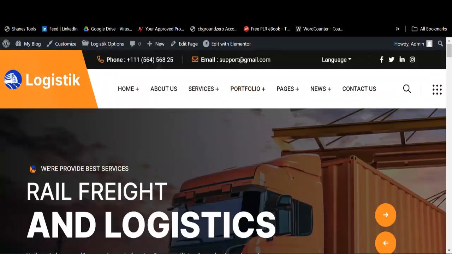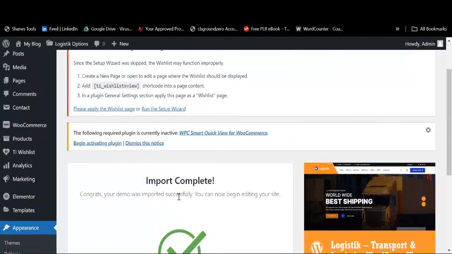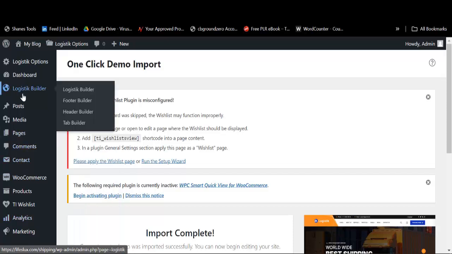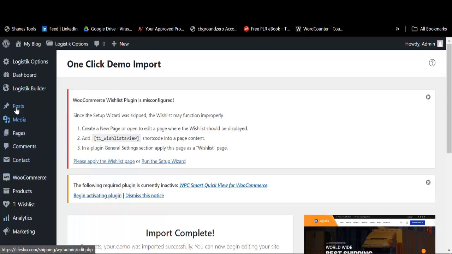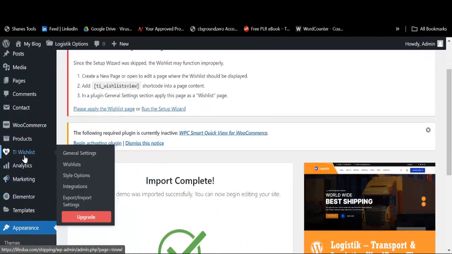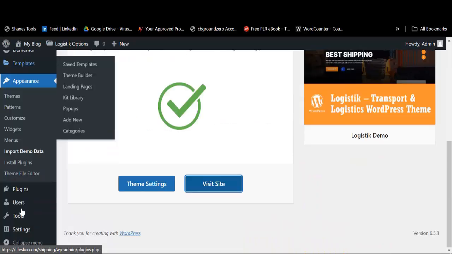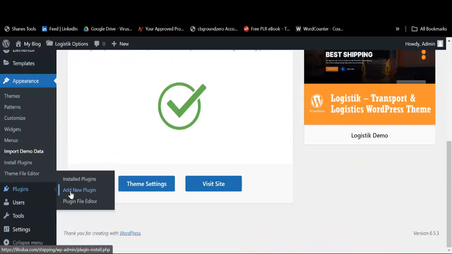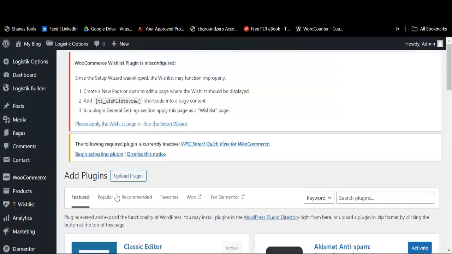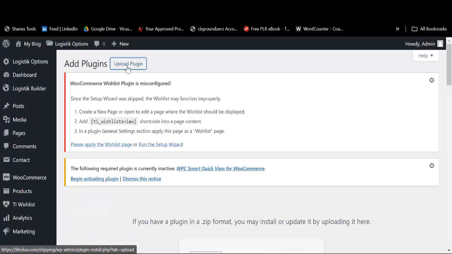The first thing we need to do after getting our demo content imported is to get a particular plugin. I already have the plugin in my system too. You also have access to it once you stay to the end of this video. So if you come down here, you see plugin, click on add new plugin. Then click on upload plugin. You can see it here, upload plugin.